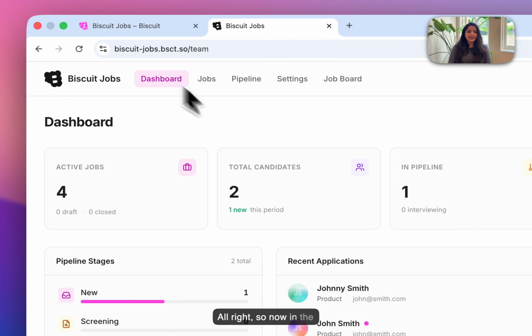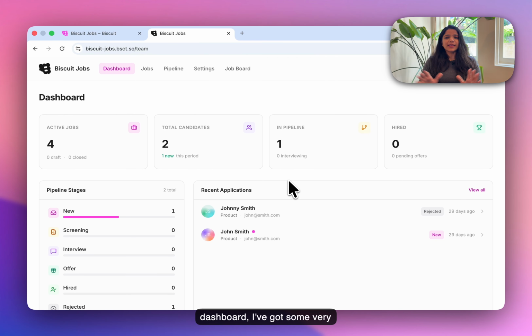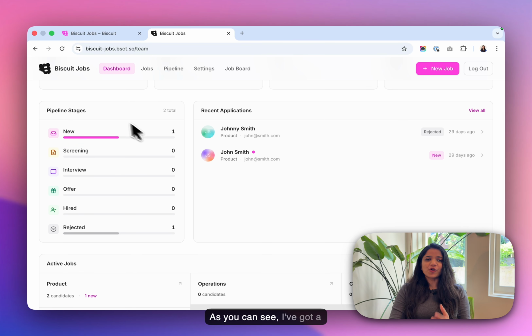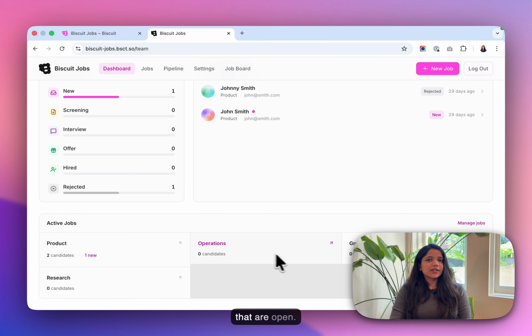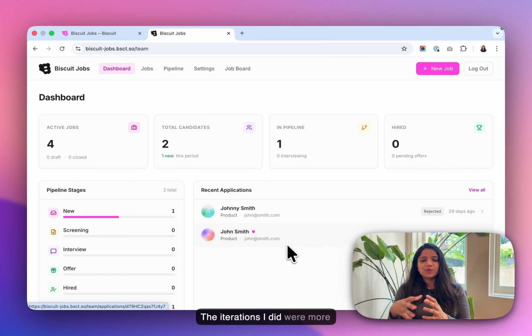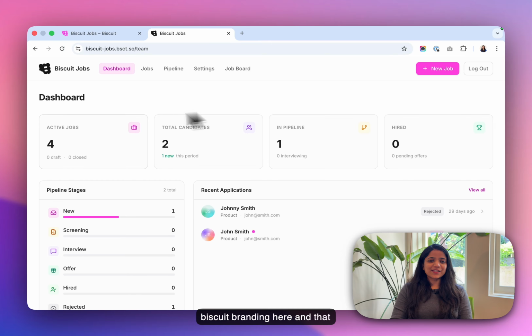Alright, so now in the dashboard, I've got some very simple layout. The very important aspects are here. As you can see, I've got a pipeline stage, the recent applications, and some roles that are open. The iterations I did were more on the functional side, making sure the user flows are accurate, but most of the UI design is done by AI. I have used some Biscuit branding here, and that is why you see all the pink colors in the primary buttons, and that's something you can do in Biscuit. You can make your app look like your own if you have your brand kit.